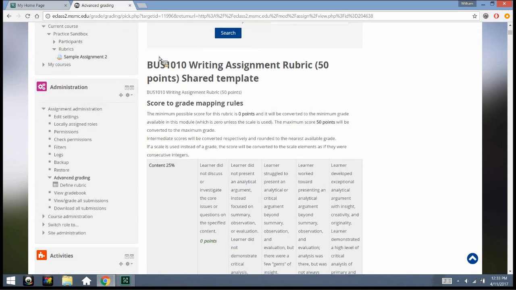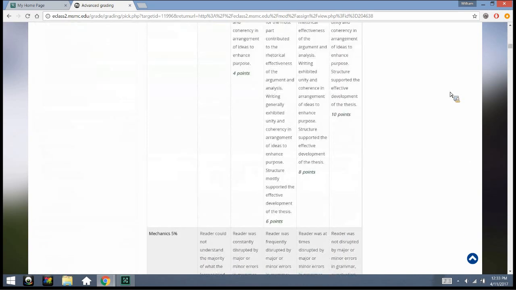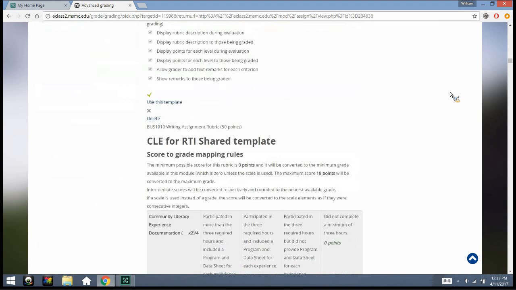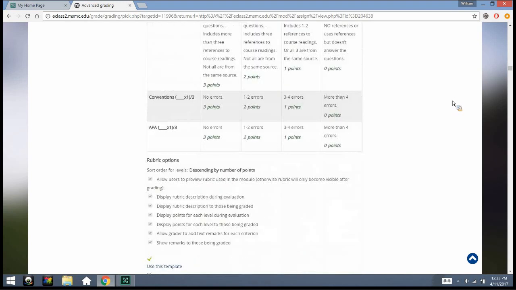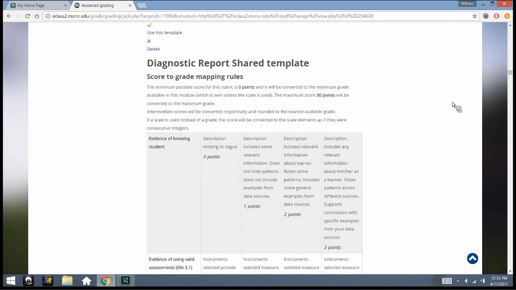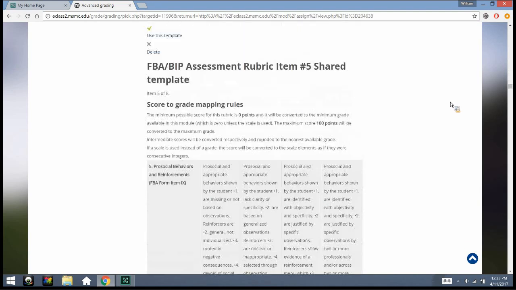So for example, there's this business writing assignment rubric. I'll scroll down. Clearly it's being used by the business division. A shared template for response to intervention, which is of use to the Division of Education. A diagnostic report shared template, also for the Division of Education, and so on and so forth.